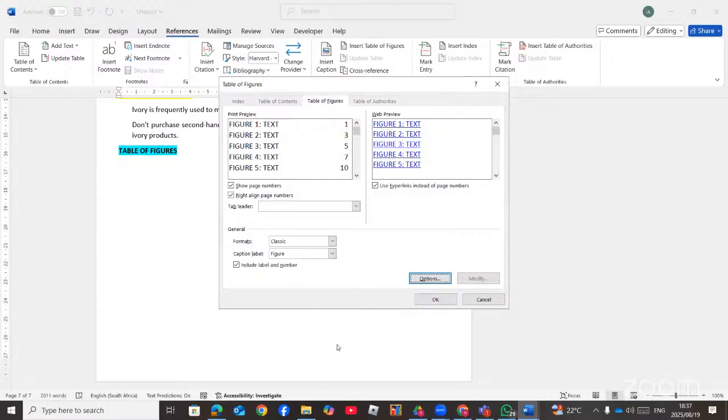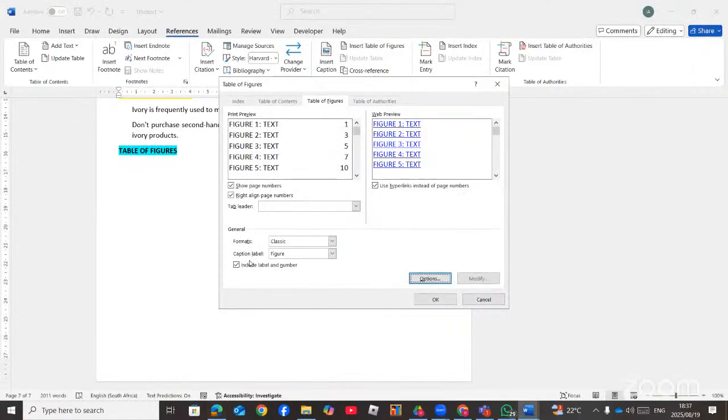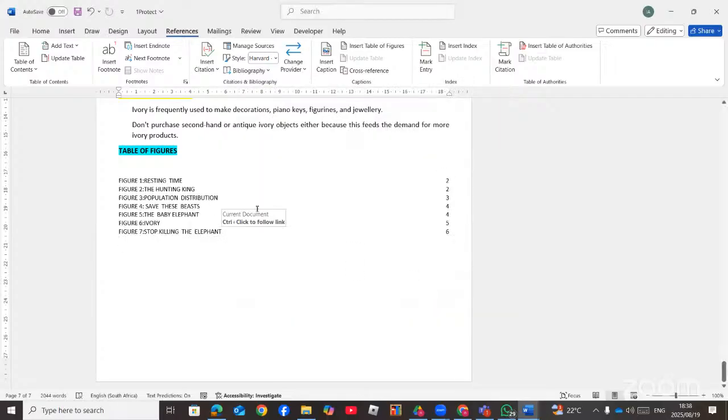And then if it's only figure, check here, it's figure 1, figure 2. So meaning the caption label is figure. Sometimes you can see table 1, table 2, or equation. Then you select the right caption label. Right. So that is what we talk about, table of figures. And table of content, they are always similar.